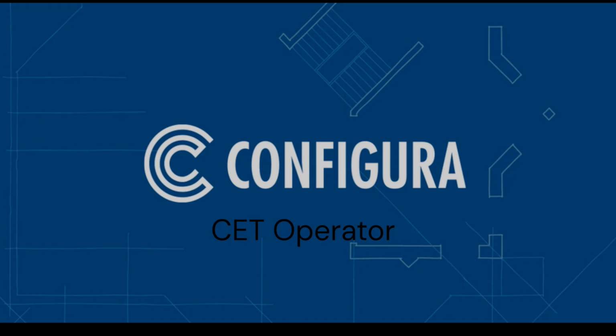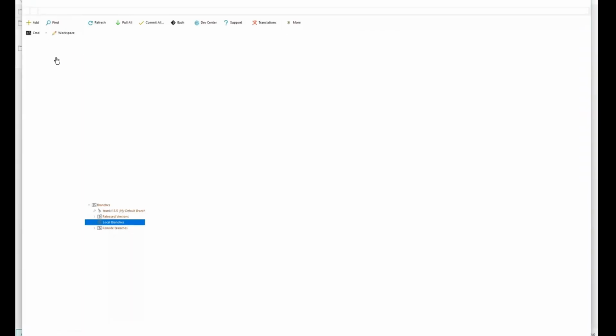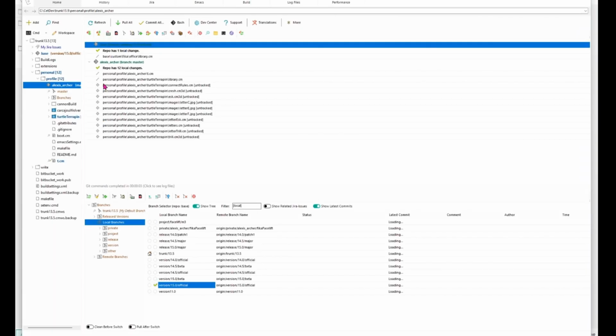The second way is through CET Operator. So if you open up Operator, you're going to head to Dev Studio. Give it a second. It will come back around, I promise. It's a little slow loading up for me, but it's okay. So here we are inside of CET Extension Create.